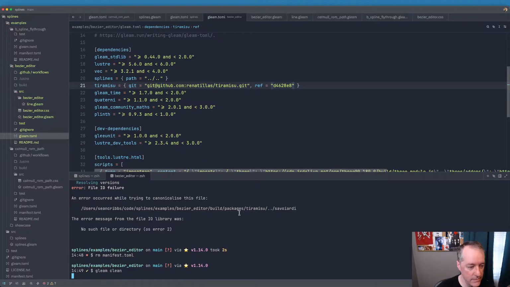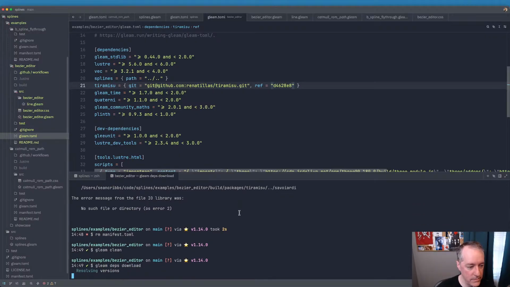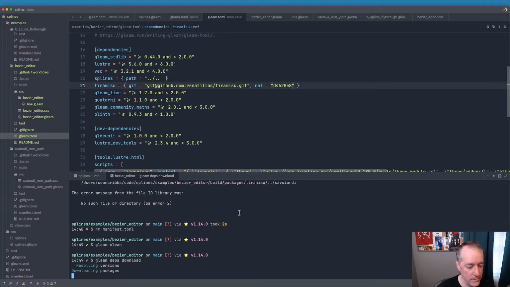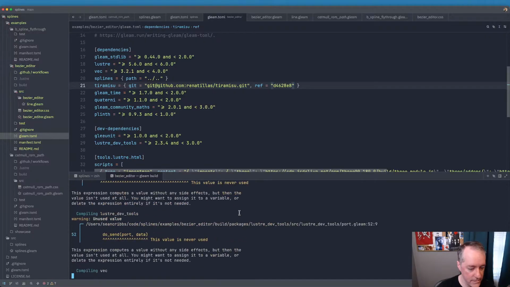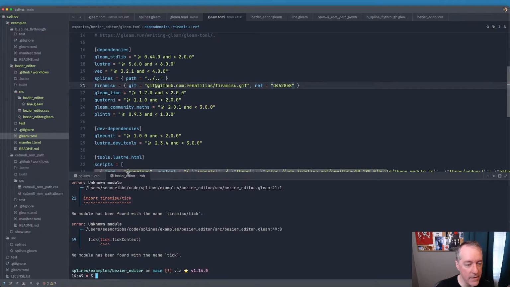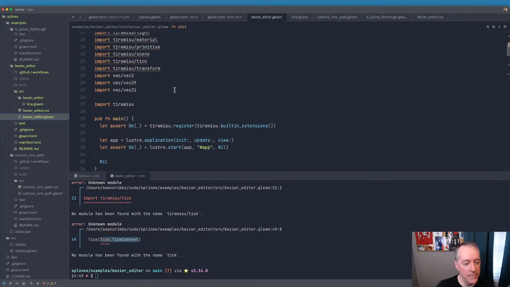Gleam clean. Deps download. Okay. It's going to complain about the to-do. That's fine. Okay, now I've got the problem that is correct. Okay, unknown module, tiramisu tick. All right, well, let's just go with. Does it still give the delta things there? Yay, okay. So we've got progress.